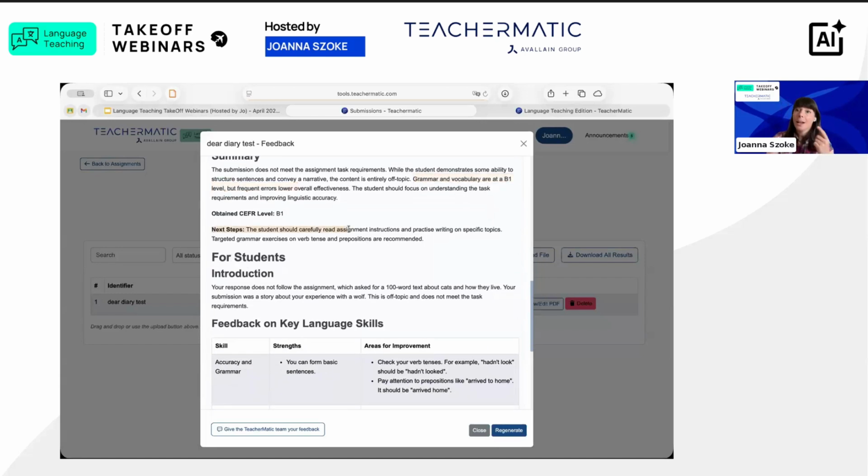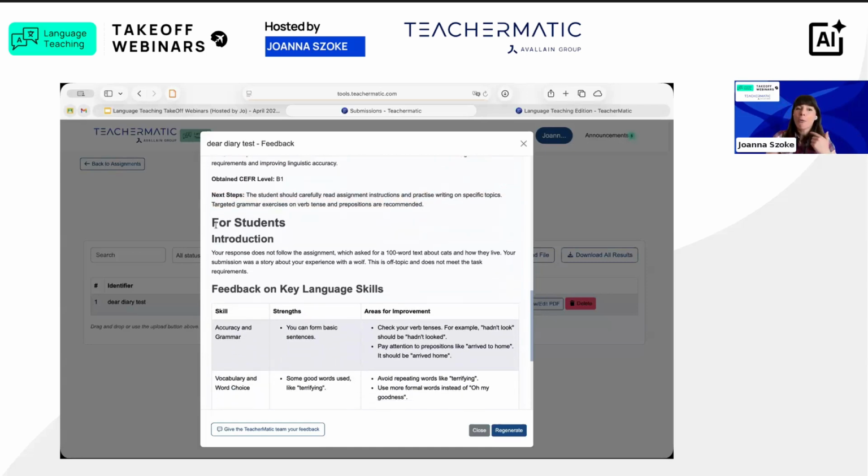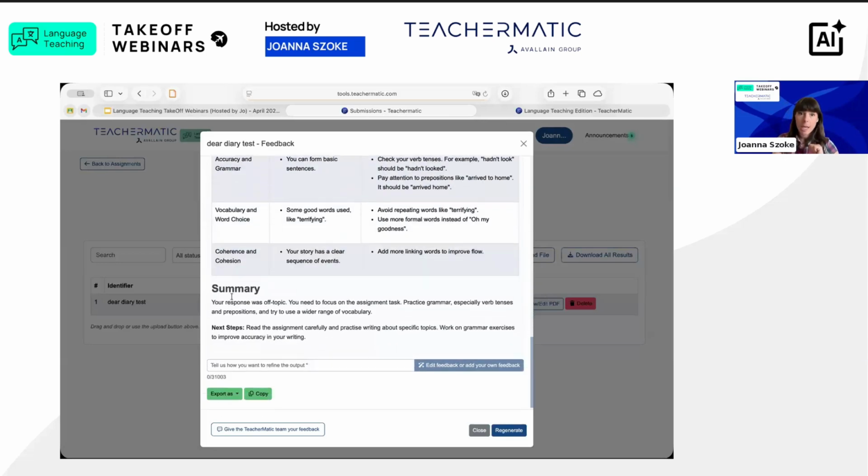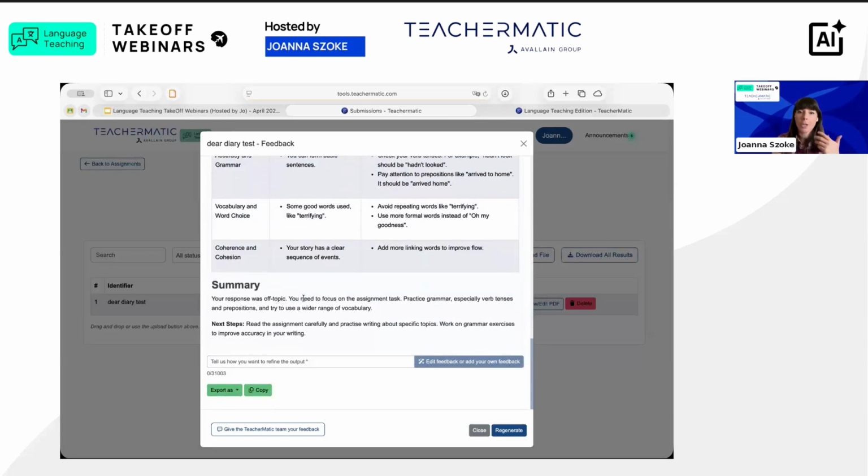And next steps. So as a teacher, I get to see next steps. The student should carefully read assignment instructions. Yes, the student didn't write about the assignment at all, and practice writing. For students, we get a for student option as well, which we can give to the student. As you can see, it's written in this you form. Your response does this or that. And everything is written in you. You can form basic sentences, but check your verb tenses. Your response was off topic. You need to focus on the assignment, read the assignment carefully.